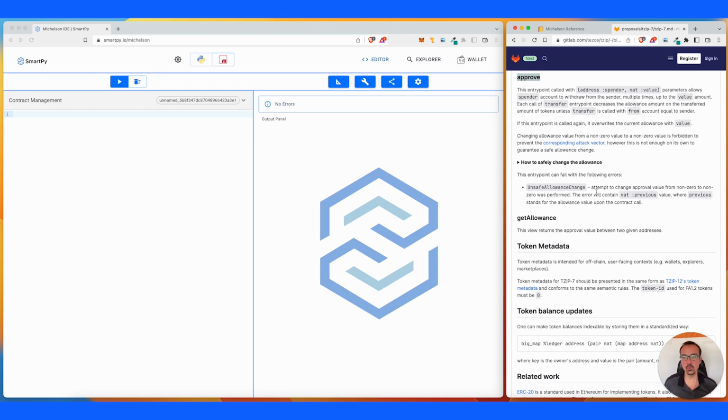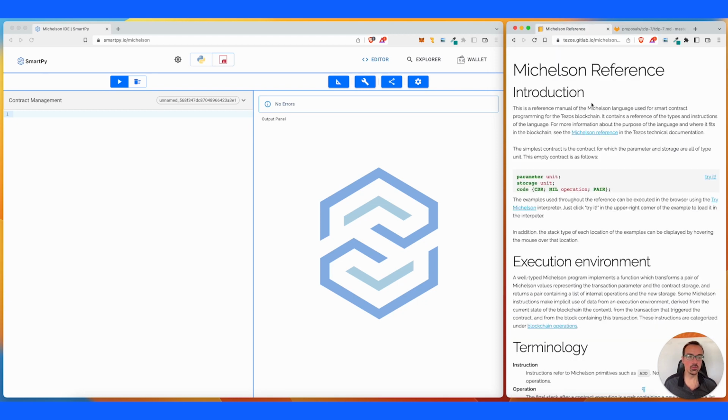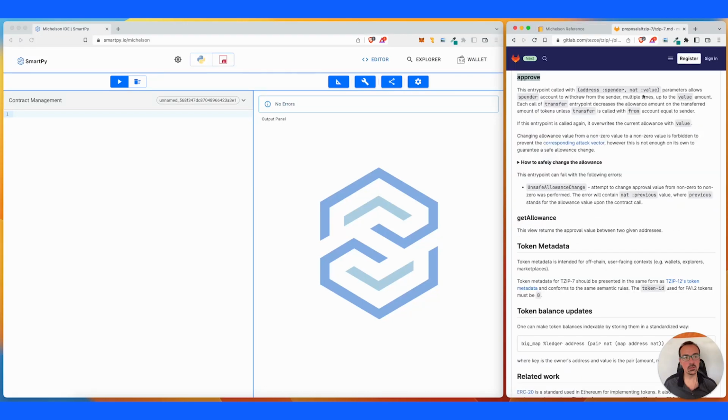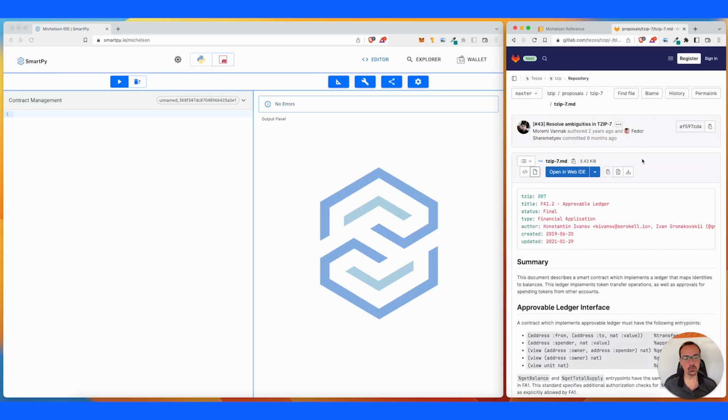On the left side, we're going to have the IDE, and on the right side, we're going to keep the Michelson reference and the explanation of the standard open, so we can reference them and have a look while we write the code. So without further ado, let's write some Michelson.